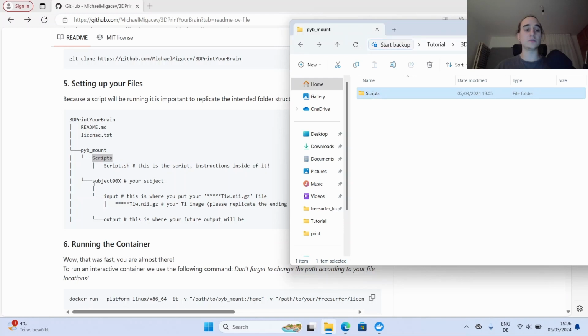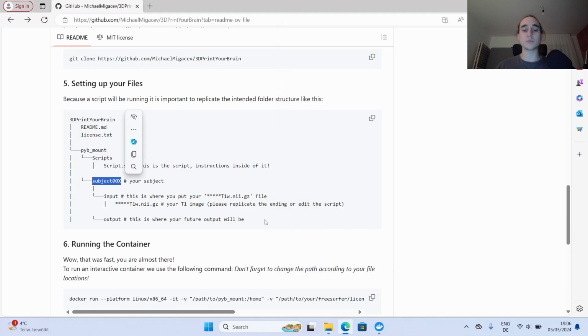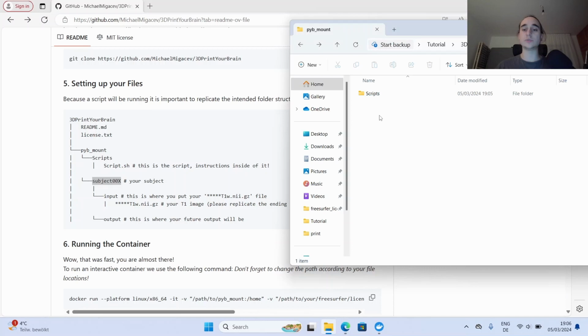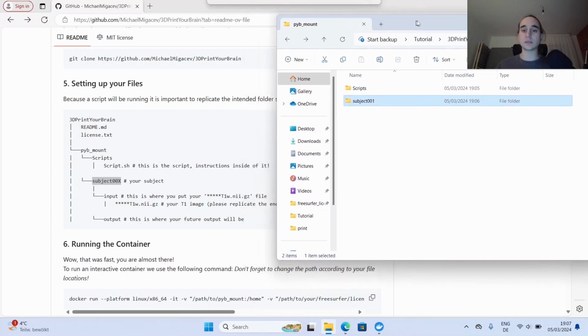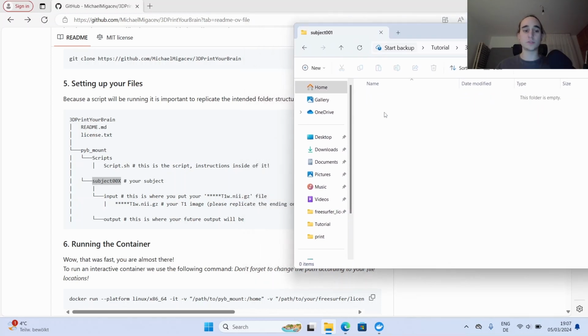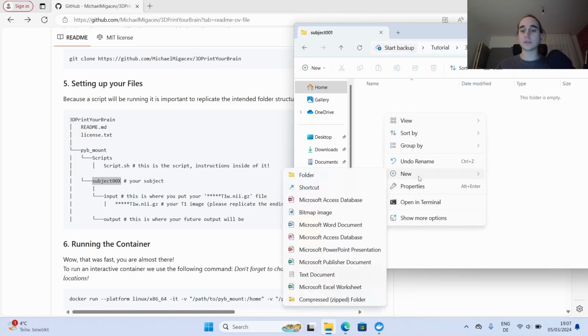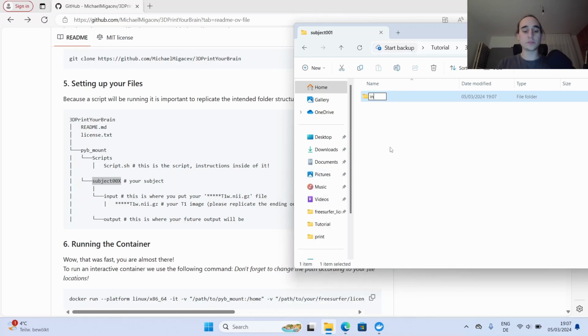So we now need to generate a new folder called subject. And we will do that. New folder, subject 001, like that. And in this folder, which is obviously empty, we will create two new folders. One is called input, and the other one is called output.